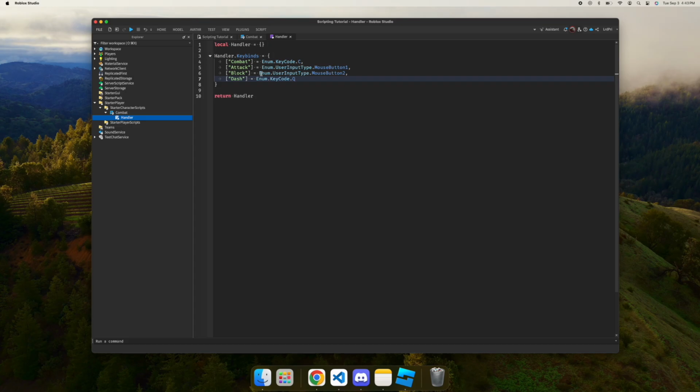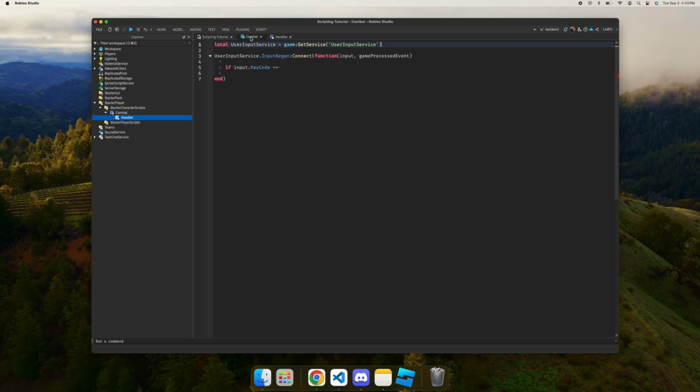And just for organization, I'm just gonna store dash up here, so it's with the key codes and not, you know, sandwiching the user input types. So I'm gonna have the key codes up here and the user input types down here. Okay, so now we have the keybind set up. Let's go and let's check the input.